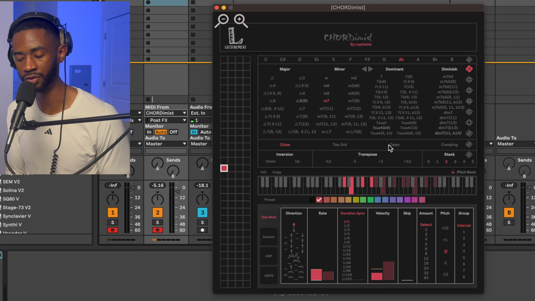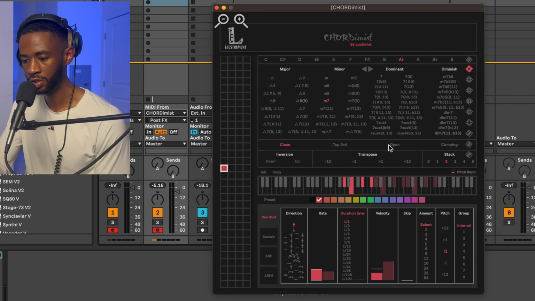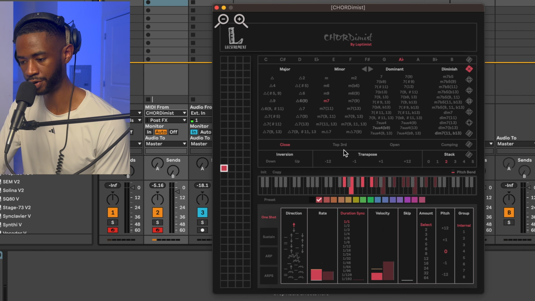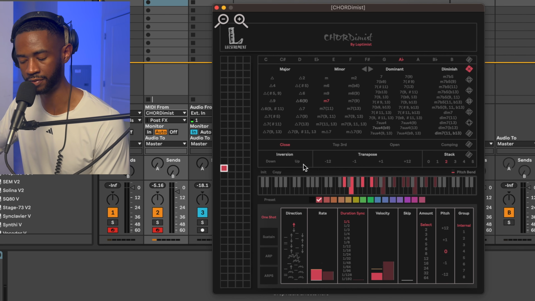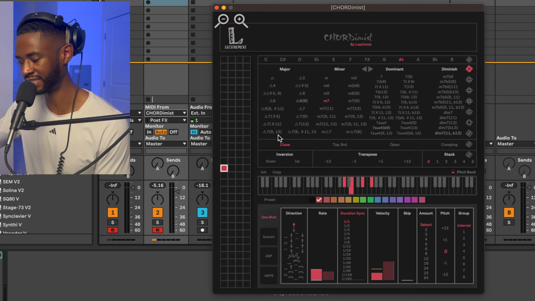So the next section represents the chord voicings that CHORDimist can do. So we have closed, top third, open, comping. So let me go ahead and mess with these different chord voicings so you guys can hear how they sound. And I'm going to also put my stacks at 0, and we can hear what stacks does in a second too.